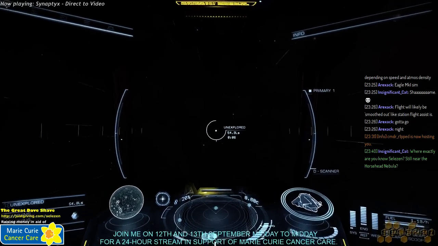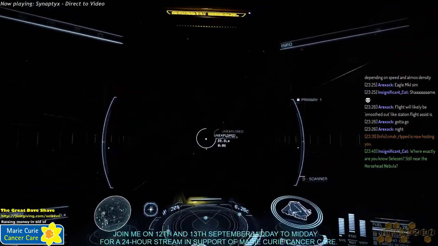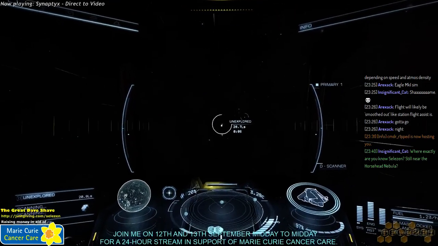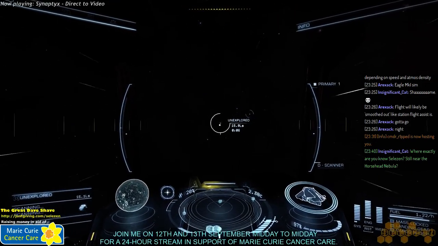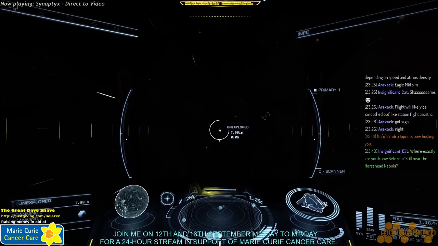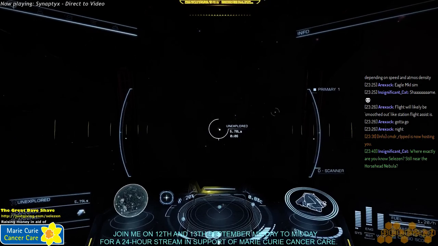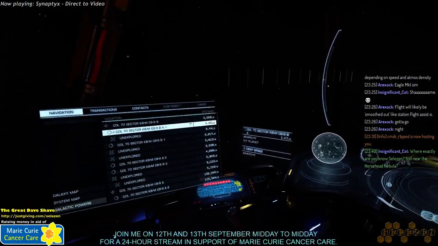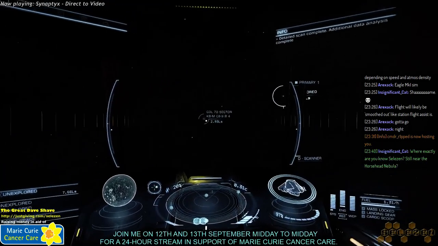There's always that hope that at some point during your trip you're going to find an Earth-like or a water world or something else. I can dream.